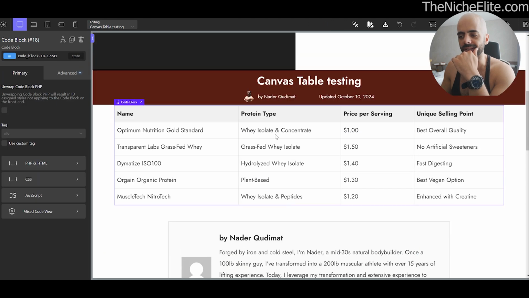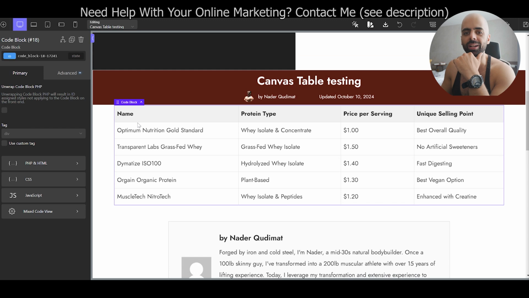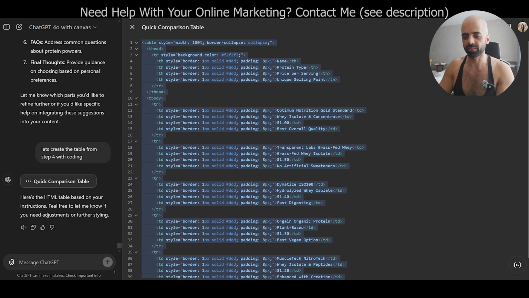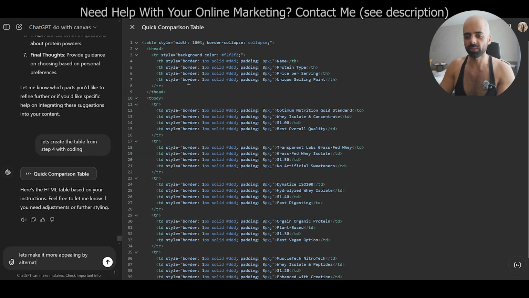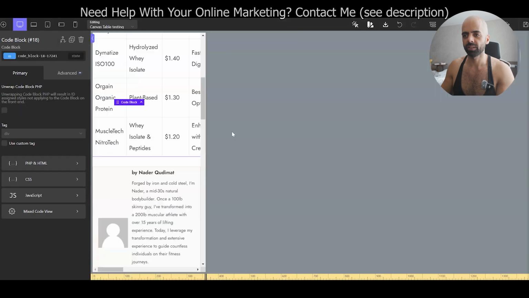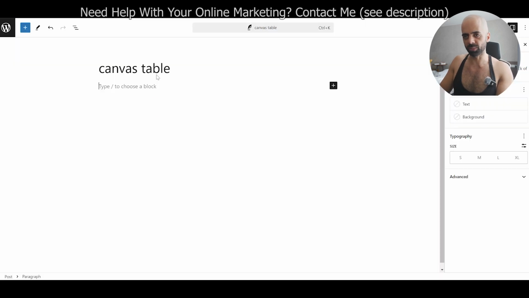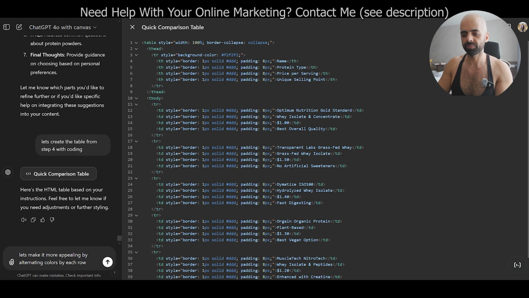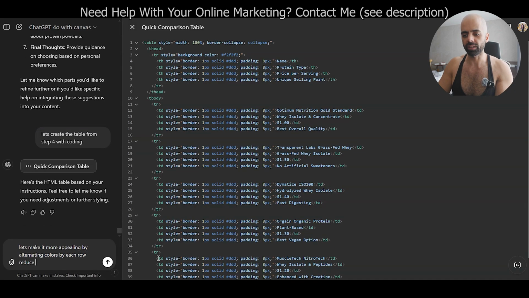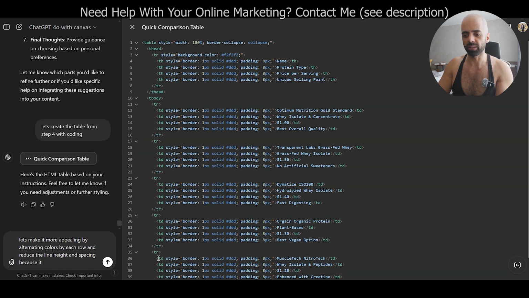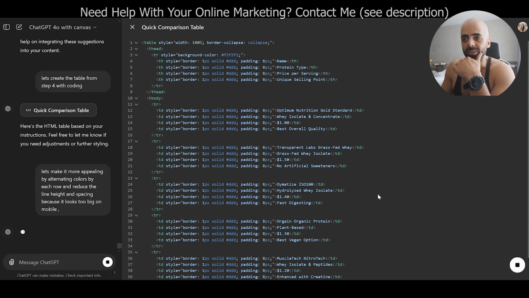It's not bad though. Like, look at this. This is a table that was created in a few seconds by ChatGPT at first try. So now let's make it more appealing by alternating colors by each row. And is it also responsive? Kind of. There's too much line spacing. It usually gives me too much line spacing. Reduce the line height and spacing because it looks too big on mobile. And you can also give it hyperlinks to hyperlink the products in the table.